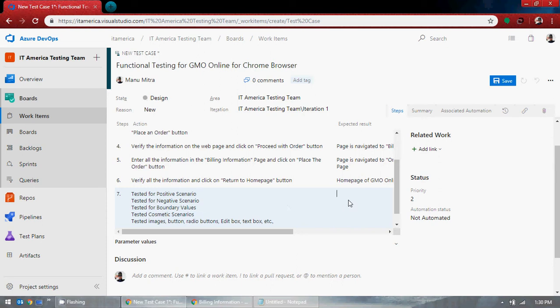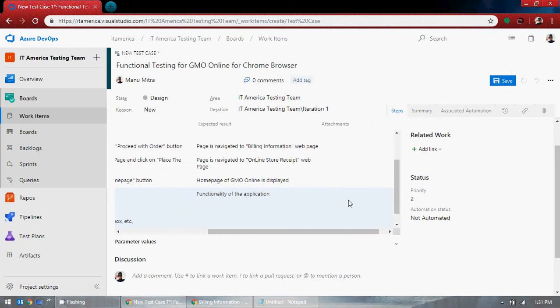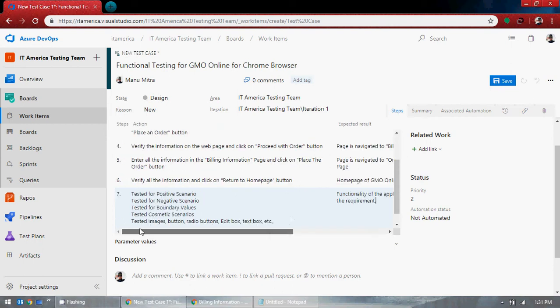Okay, what is expected? Expected is, for this, the web page, the functionality of the application should be as per the requirement. You have this requirement document, it should be as per the requirement, right? So that's what is the expected.